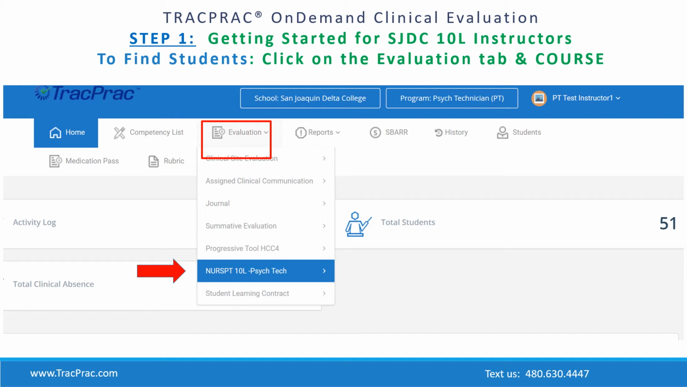Once you log into TracPrac, step 1 for getting started with the evaluation is to click on the Evaluation tab at the top of the page and then select your course, which is listed as CET10L Psych Tech.